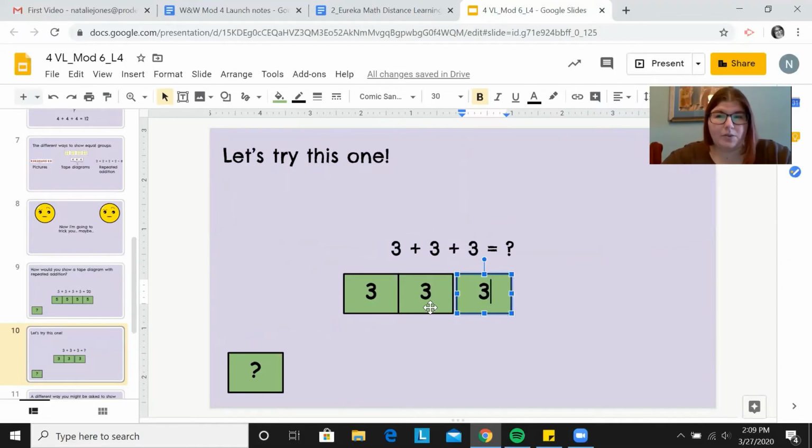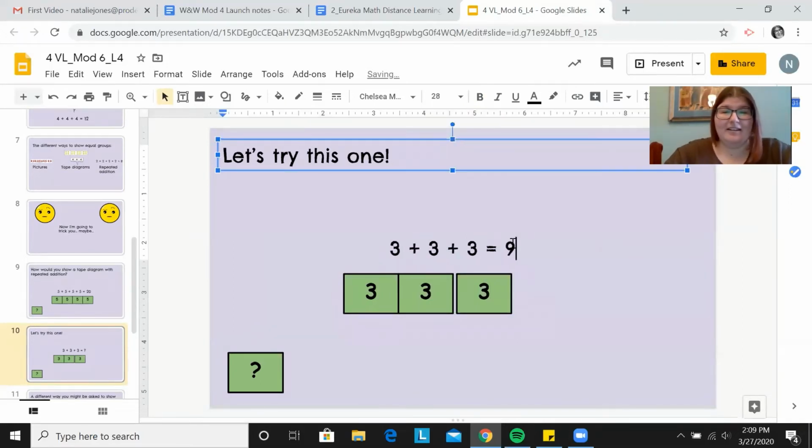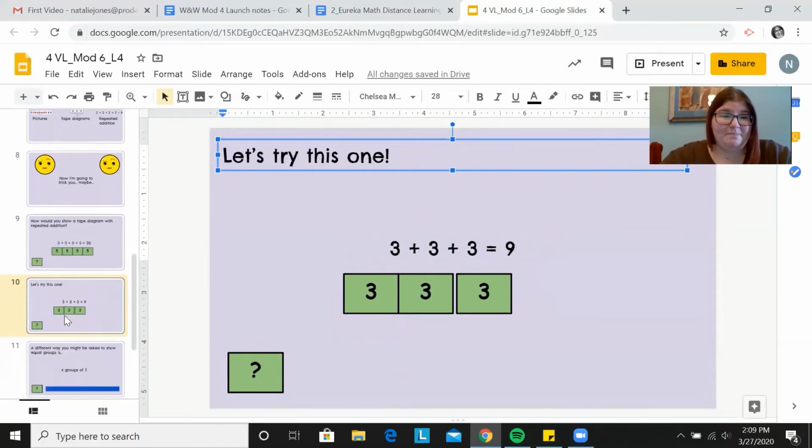3 plus 3 is what? 6. 6 plus 3 is what? 9. So I have shown my equal groups with my repeated addition and my tape diagram.